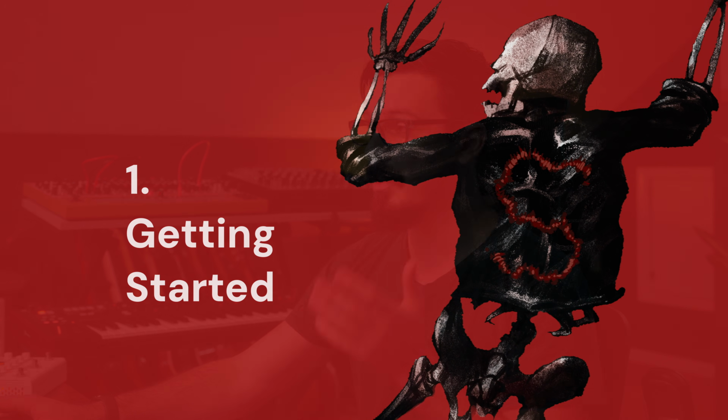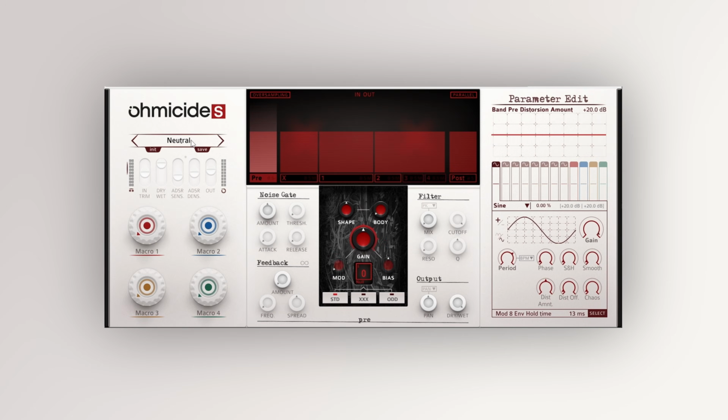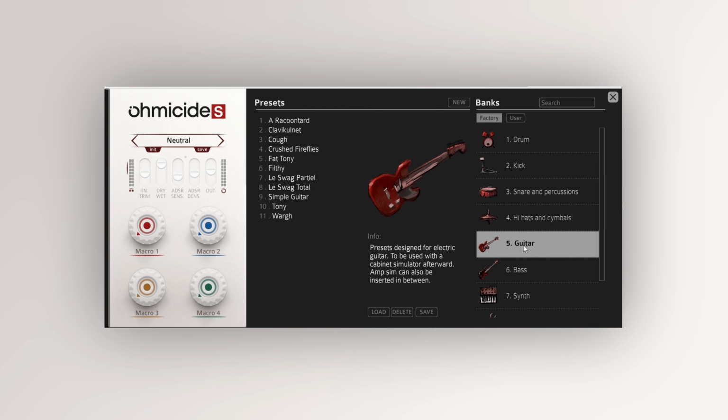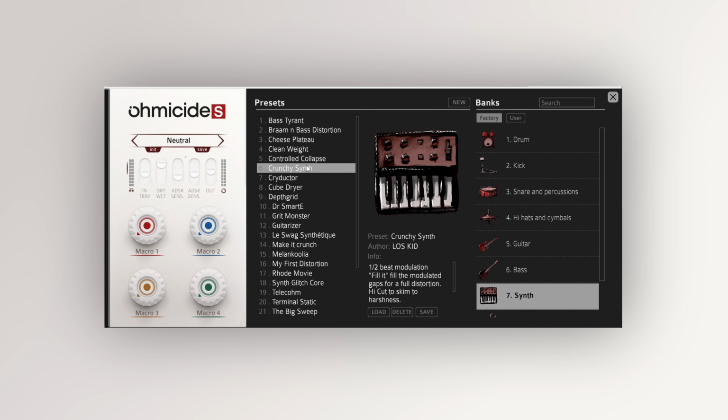The best way to get started with Ohmicide-S is to experience it, and the fastest way to do that is probably with the factory presets. There are over 100 factory presets included, and these are also sorted into various banks in the right-hand side of the preset browser, with each preset also having its own additional instructions and details. The nice part about this is, as complex as Ohmicide-S is, the presets and their organization make it pretty quick to just get started making noise.